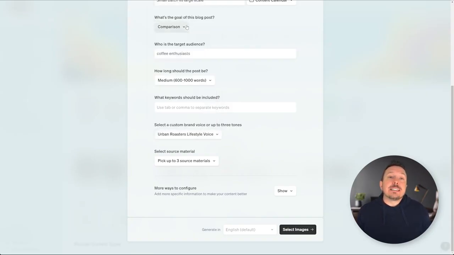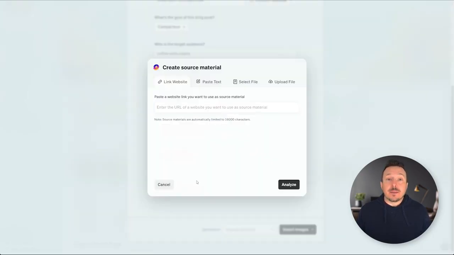Moving down, we can select source materials that Blaze will reference when writing the article. Source materials help Blaze generate accurate information about a specific topic, product, method, background. You get the idea. I'm gonna select the history of urban roasters for my blog post, but you could easily set one up by clicking Add New Source Material and linking it to a web page, pasting in some text, or uploading a file like a PDF.